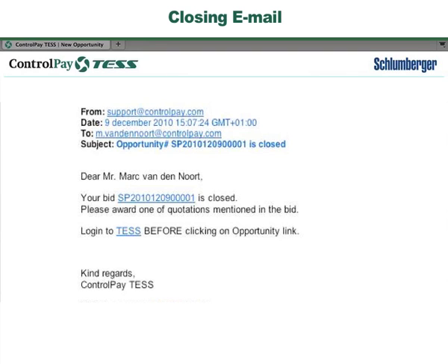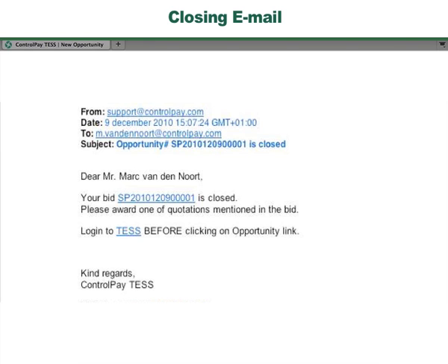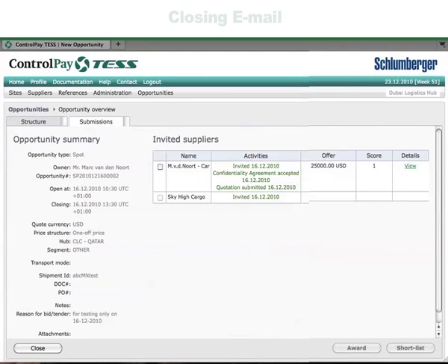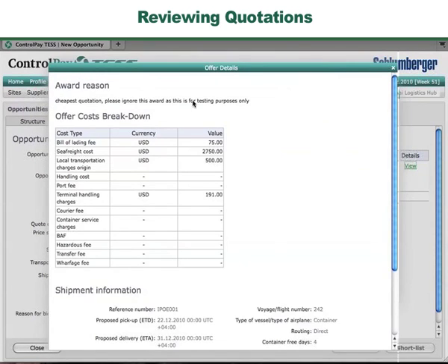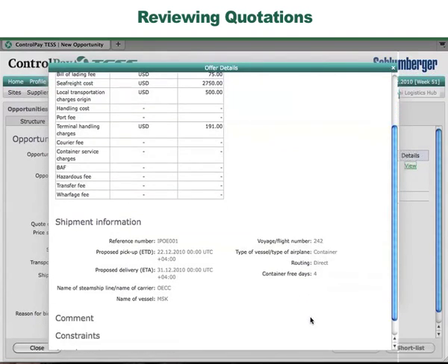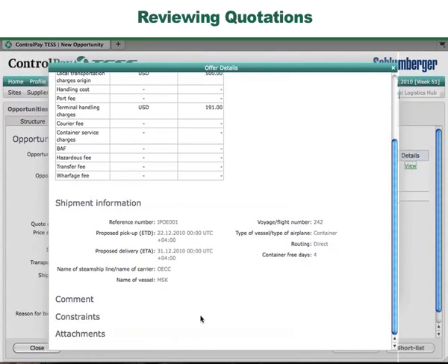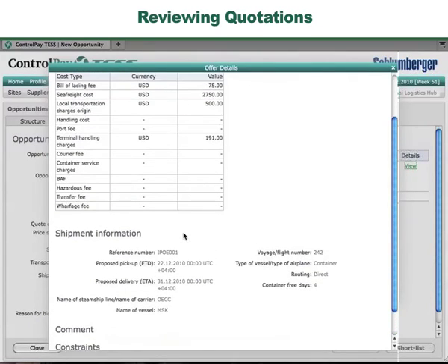After the closing date, you will receive an automated email inviting you to review the quotations. You are now able to see the quotation amounts, and you can view details by clicking on View next to each quotation. The panel that now appears will contain all the information that the supplier has provided for this quotation, including any kind of attachment documents he required to support his quotation.